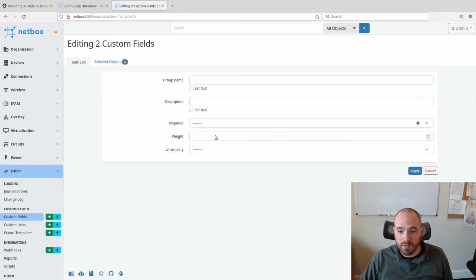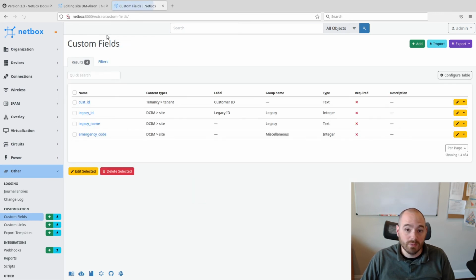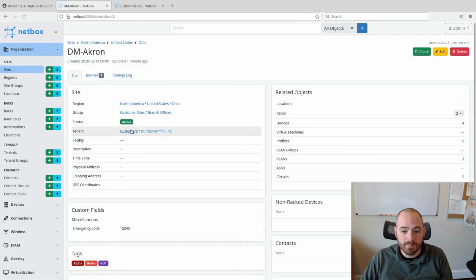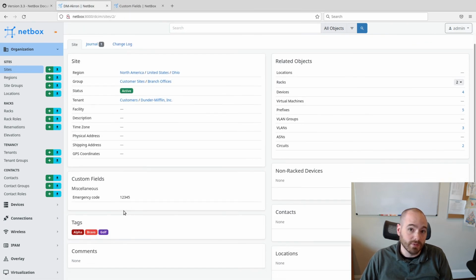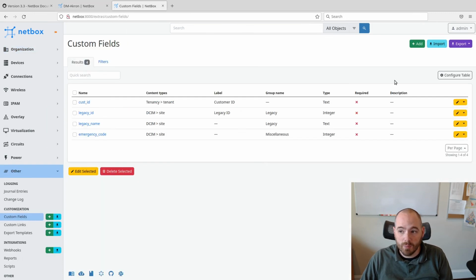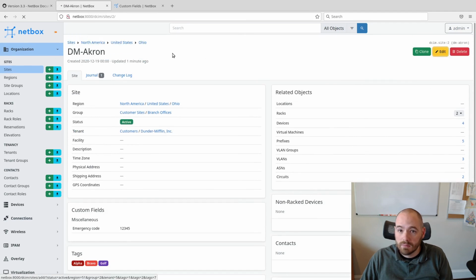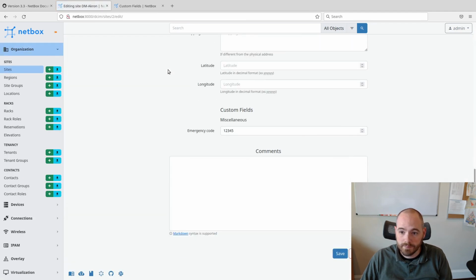So we'll go back here and we'll set the UI visibility for those fields to hidden. And now when we look at the UI, when we go back to look at the site, it's gone. They're not there anymore. So that works for both grouped and non-grouped fields. When we go to edit the site, again, it doesn't even show up. So the user is completely unaware that data even exists.